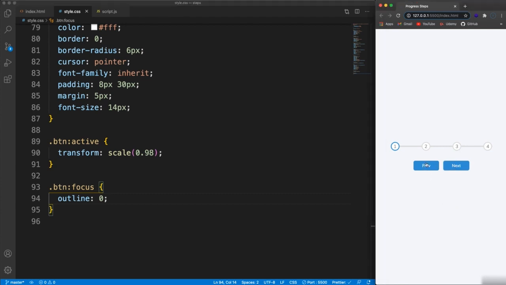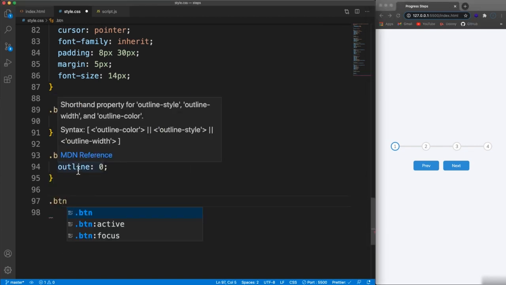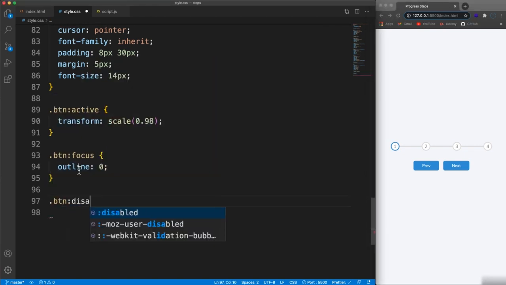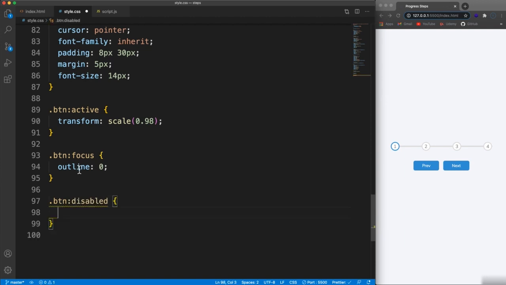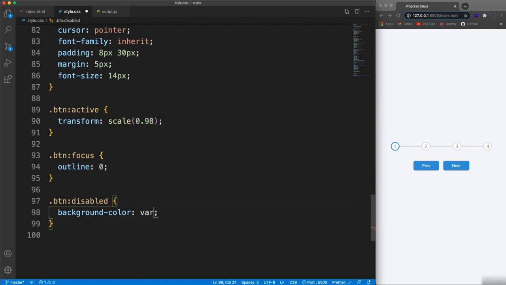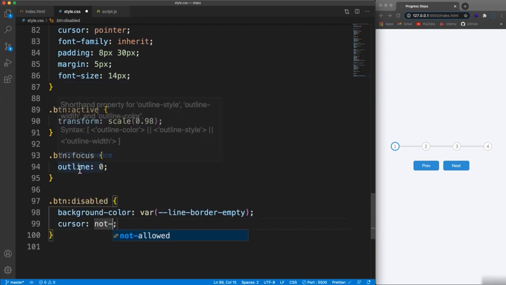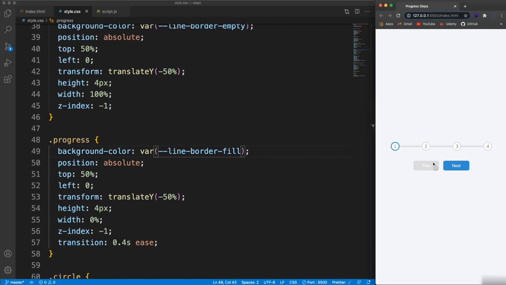All right, if the button is disabled, we'll make it gray. So let's say button colon disabled, because we can target that. And we're going to set the background color to var, and let's use the empty. And I'm also going to set the cursor from a pointer to not allowed. That way, if it's disabled, it gives us that not allowed cursor, and we can't click it. So that does it for the styling.